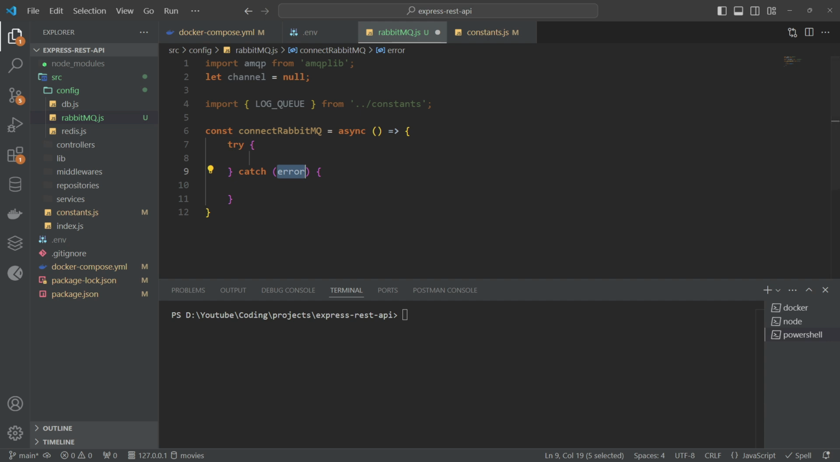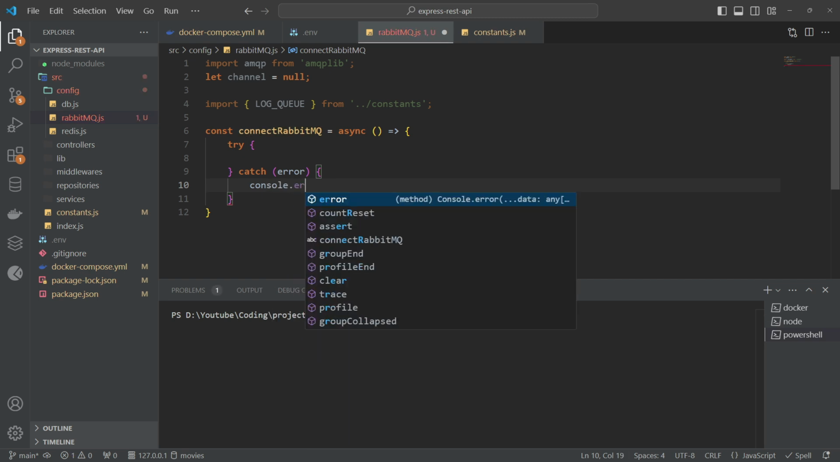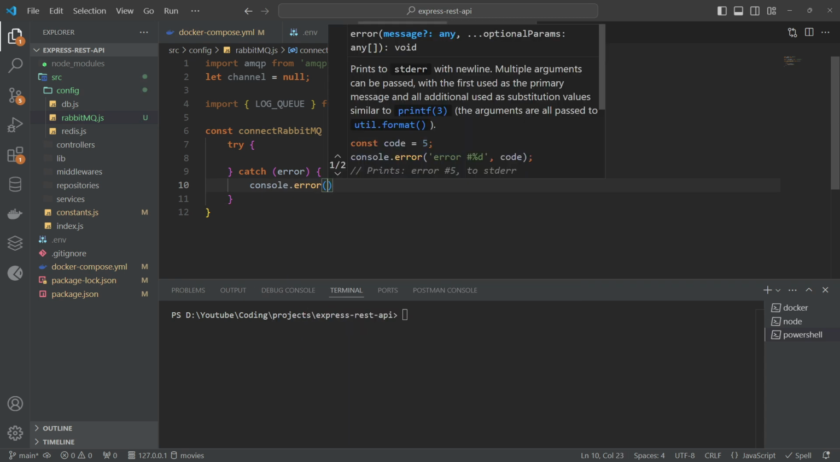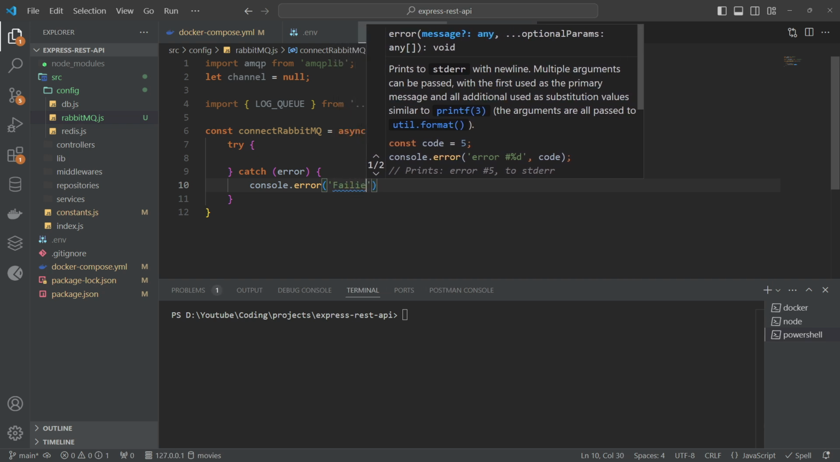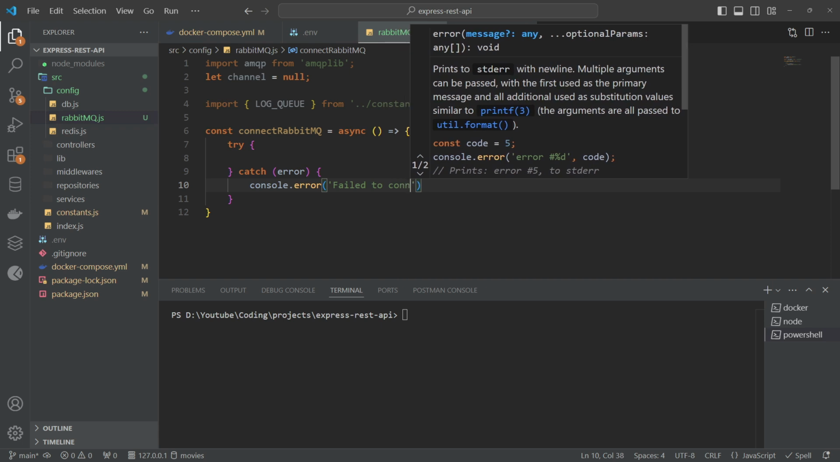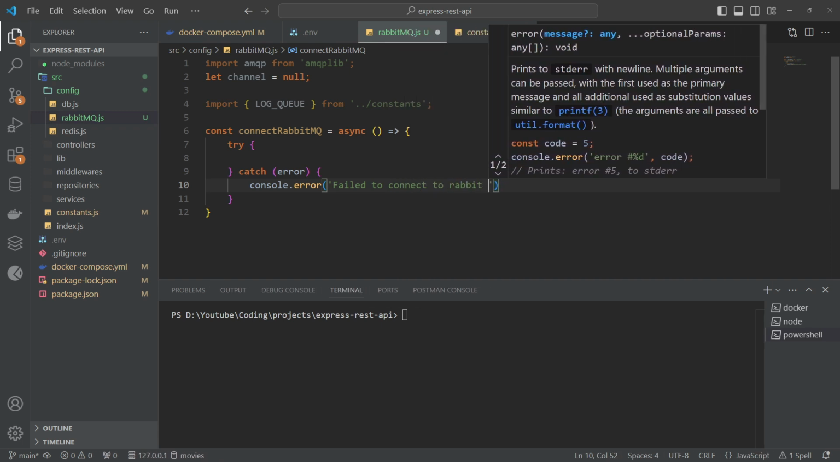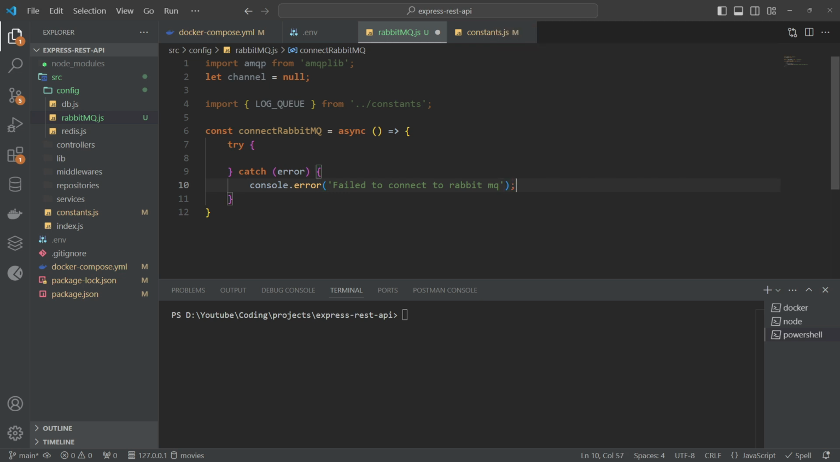Now let us quickly complete the catch block. Here I will say console.error, failed to connect to RabbitMQ. So this is very simple. Then now I'll try to connect.